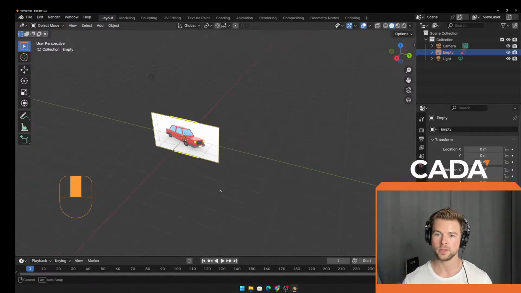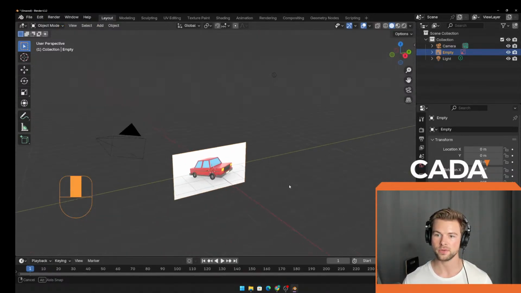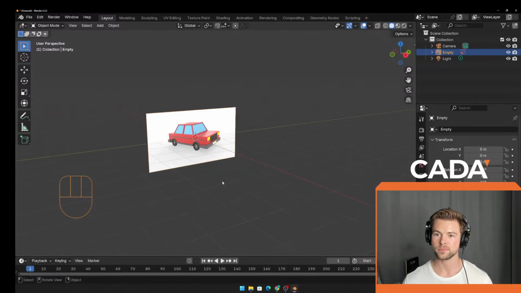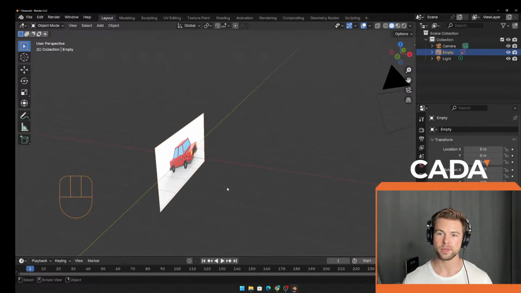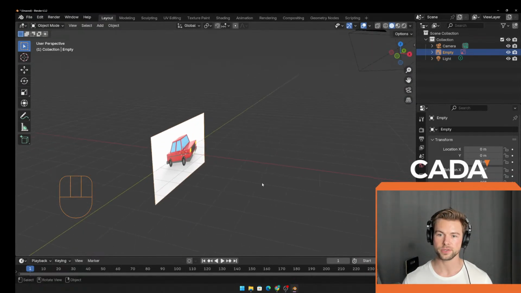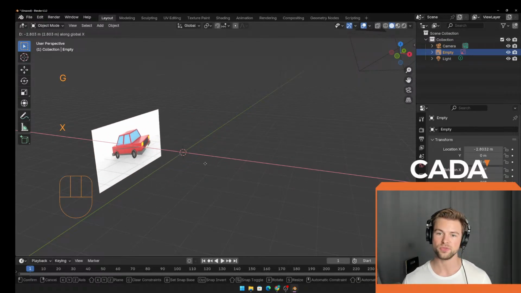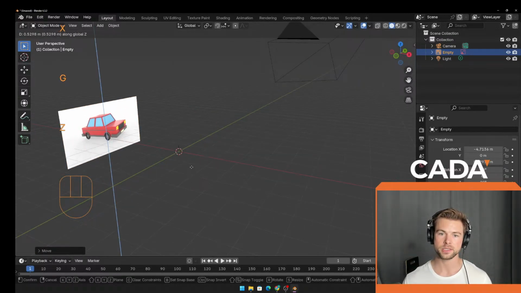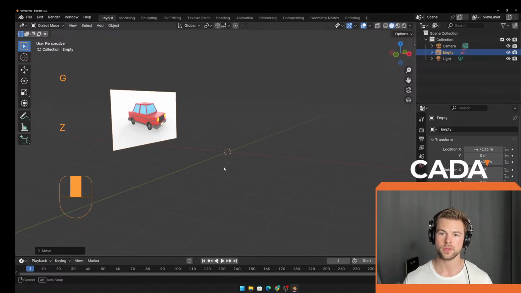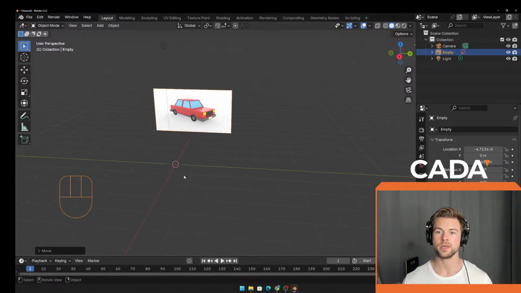90. And you can see it is now nicely aligned. So next I want to move it a bit away because I'm going to be spawning things here in the center. So I'm clicking G and X to move it back and G and Z to move it up. So now I can see my reference here.